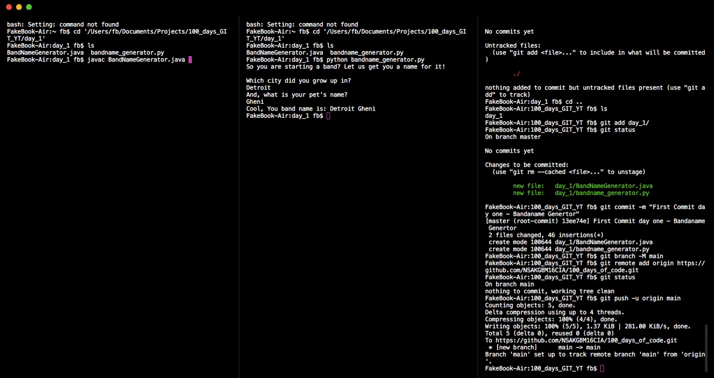So we're gonna do BandNameGenerator.java, and then we compile it. If there are no errors, it gives you the prompt back. So there are no errors right there. So let's run our file. To run it, we simply say java, and then we do BandNameGenerator.